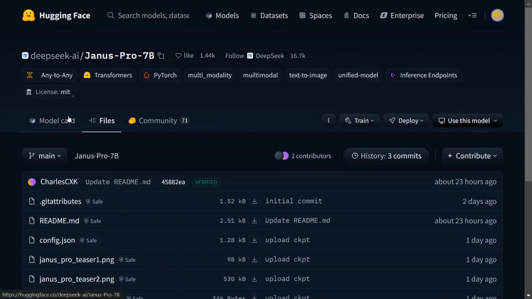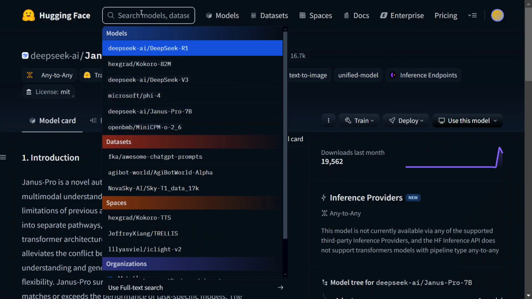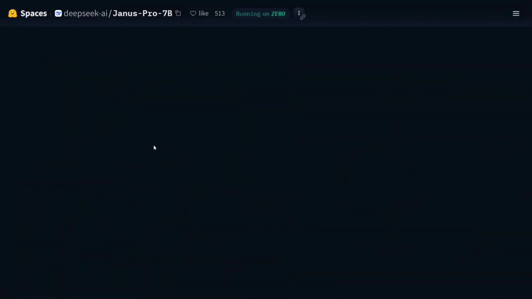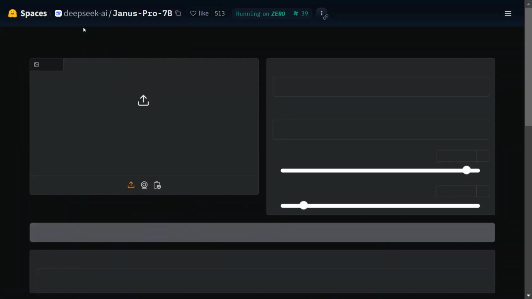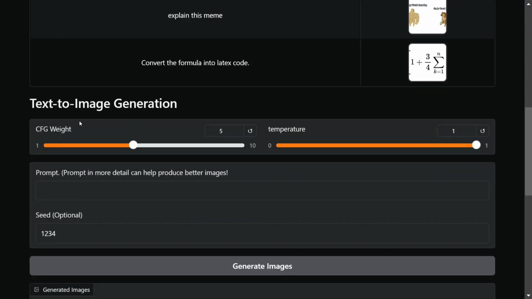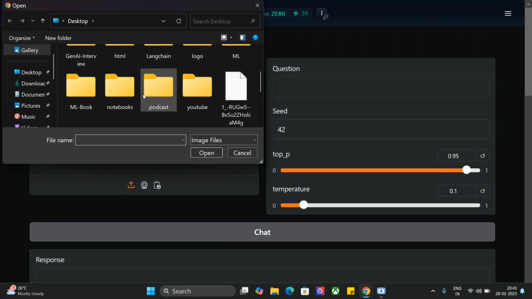But if you don't want to run the model locally, I'm not talking about the code, we can even run the model for free and test it out on Hugging Face Spaces as well. So click on this. Now this is a Hugging Face Space, that is, it already has a deployed system for you. So there are two versions, as you can see. Text to image generation is also there, and multi-modal understanding. You can now drop in your image here.